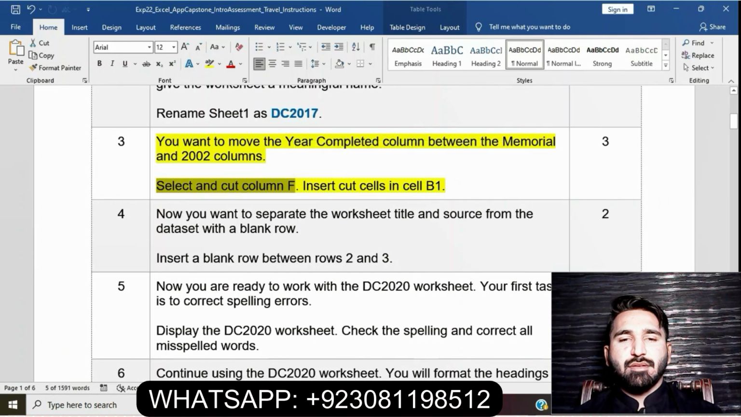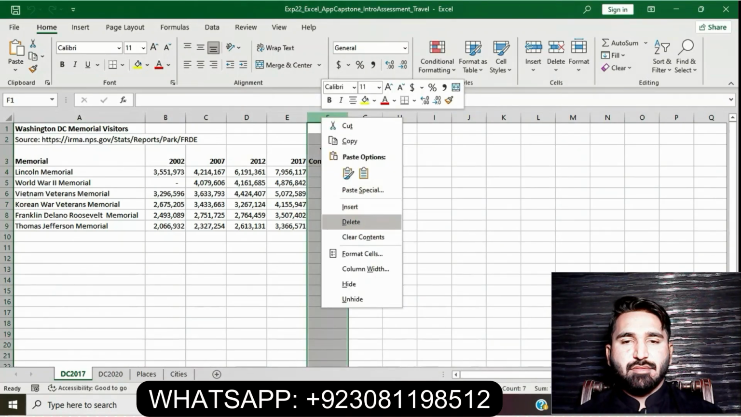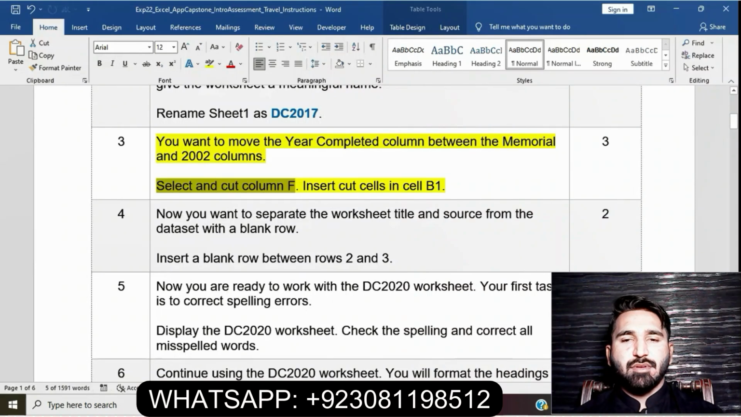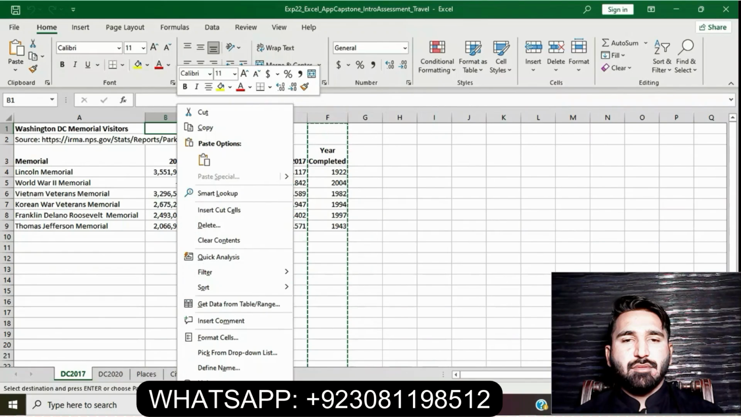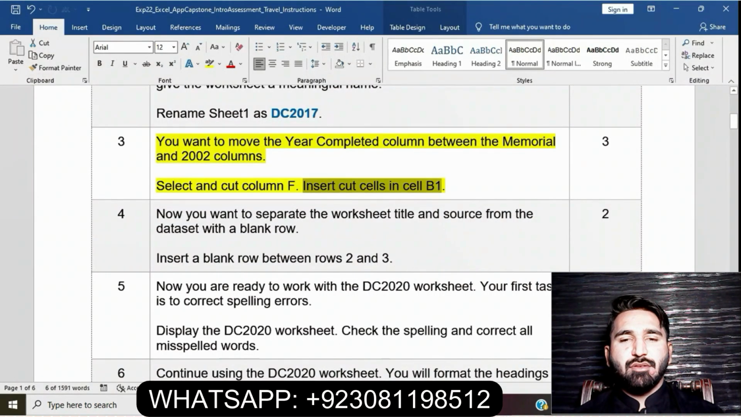Okay, first we select and cut column F. Right click on this and cut it, then go to B1, right click on this and insert cut cells. Okay, it will be inserted in cell B1. I have done this step. You can see here I have done 3 steps of this assignment. Now moving on to step number 4.